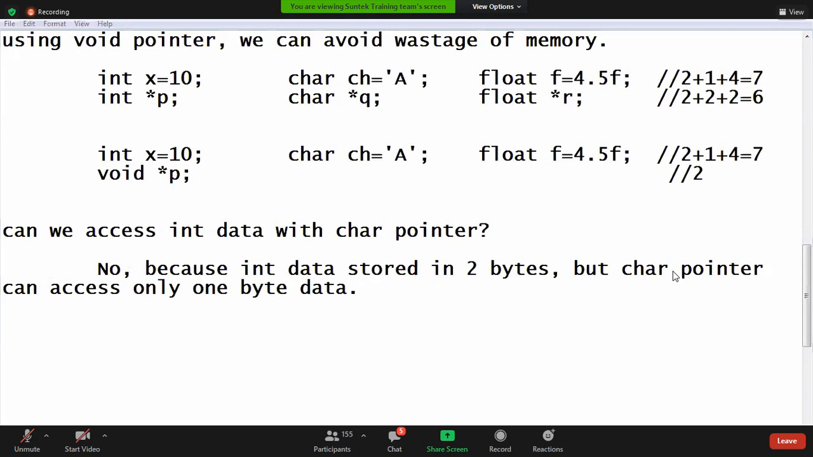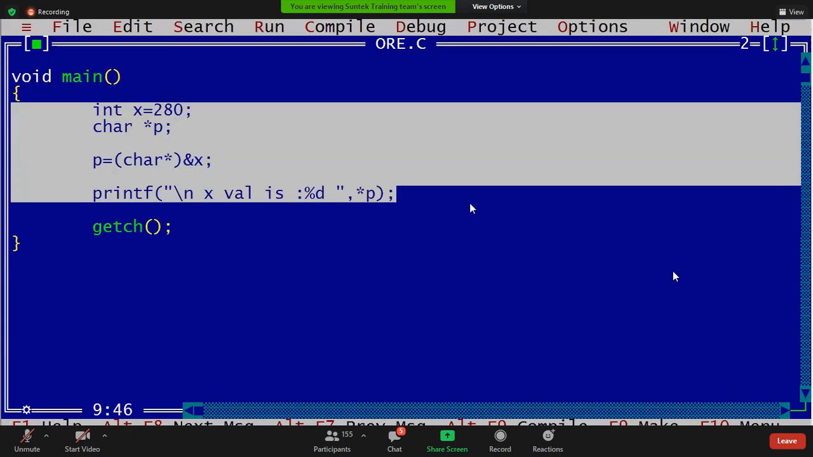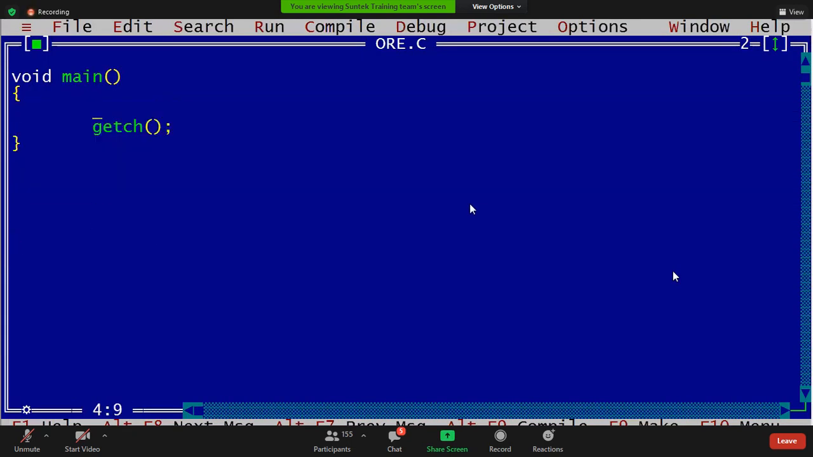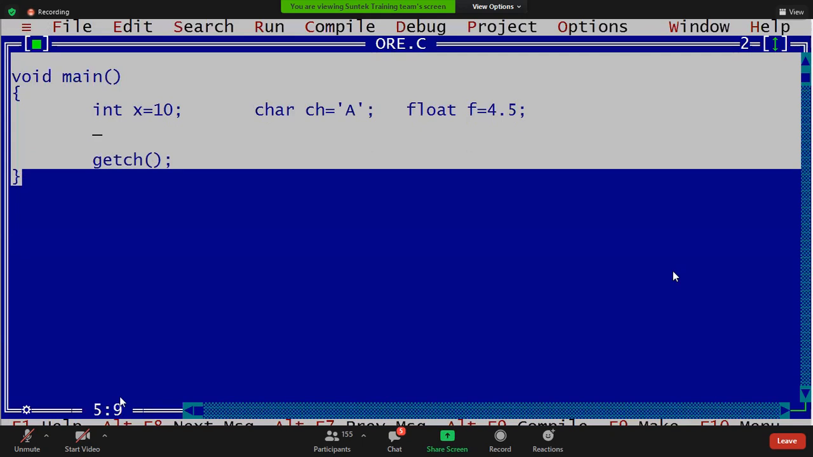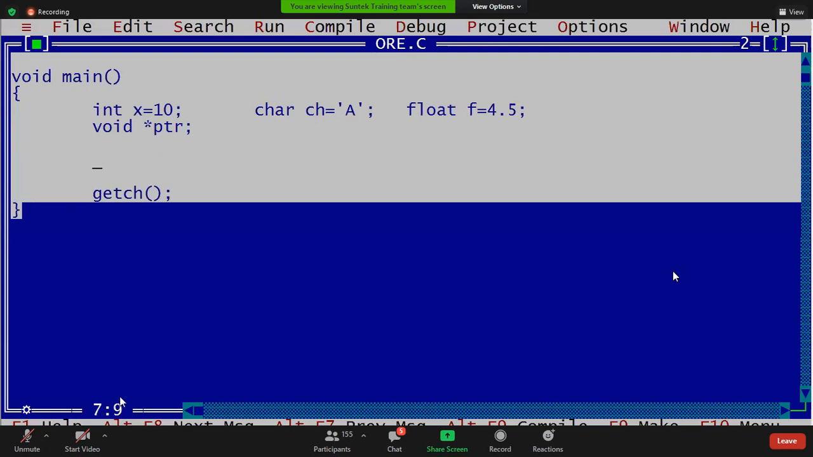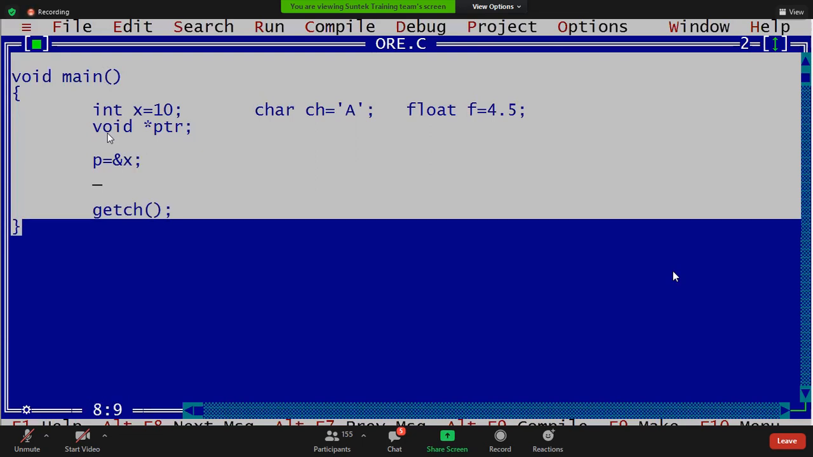Completed? Now we write a program. See, we take integer data, int x, character ch equals a, float f equals 4.5. Take a pointer. What is that pointer? Star ptr. Yeah, first I want to access integer data. If you want to access it, it has to point first: ptr equals address of x.